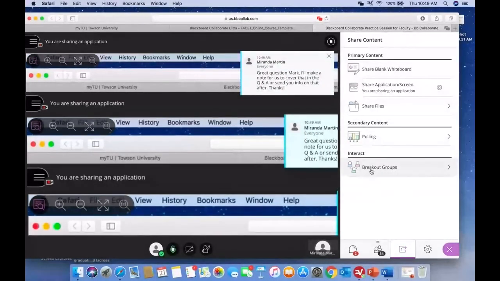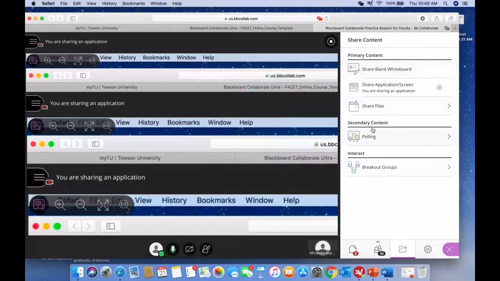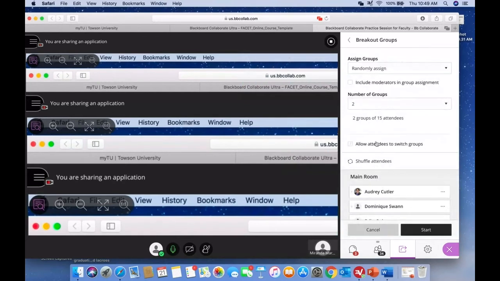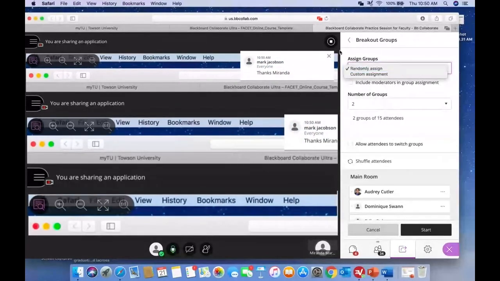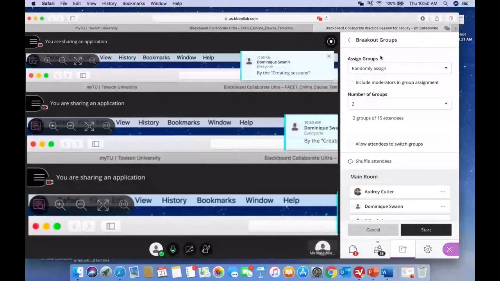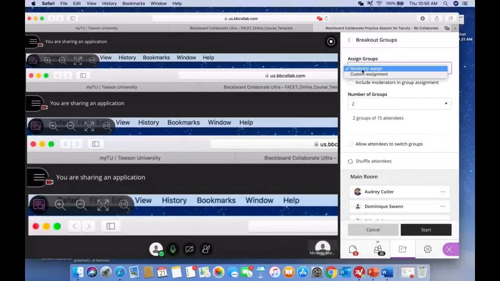So as Miranda pointed out, when you do have the moderator permissions, participants and presenters do not have this option, but if we go to breakout groups, you will see the panel change to offer you the same settings. By default, Collaborate is going to randomly assign your groups. I think it was Carrie that asked a minute ago about Collaborate remembering the groups for next time. Unfortunately, it does not. That would be wonderful. But here we have random assignment or custom.